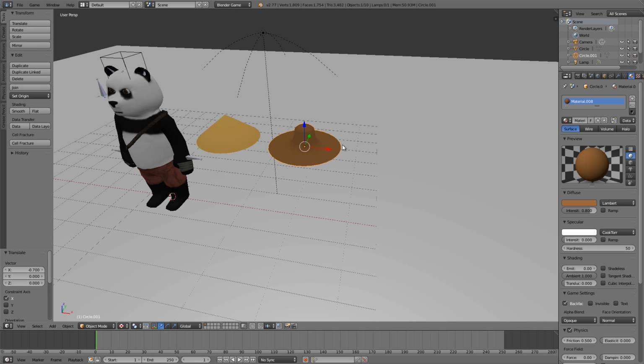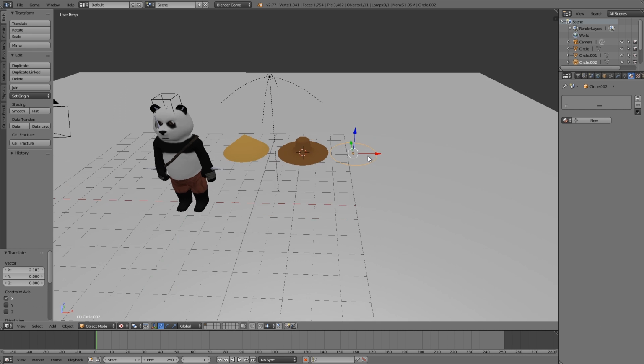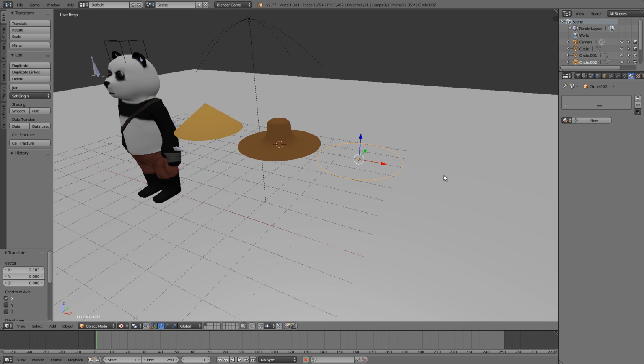Then I'm going to add one more, so Shift S, cursor to selected, Shift A, add a circle. This time we're going to have a cap, like you saw at the start.